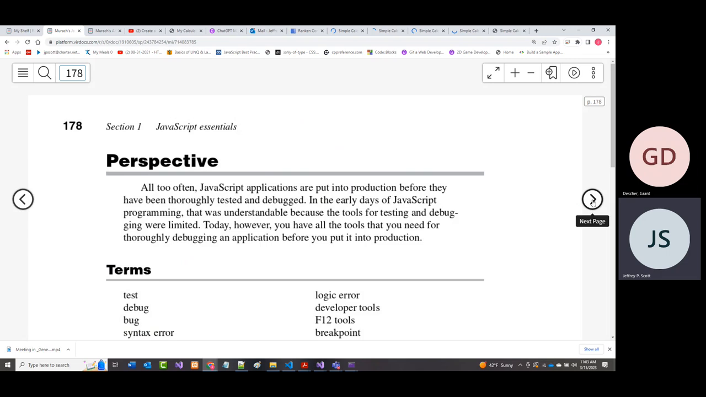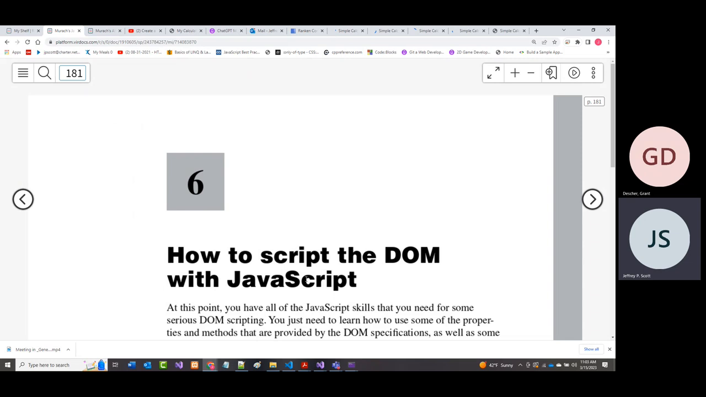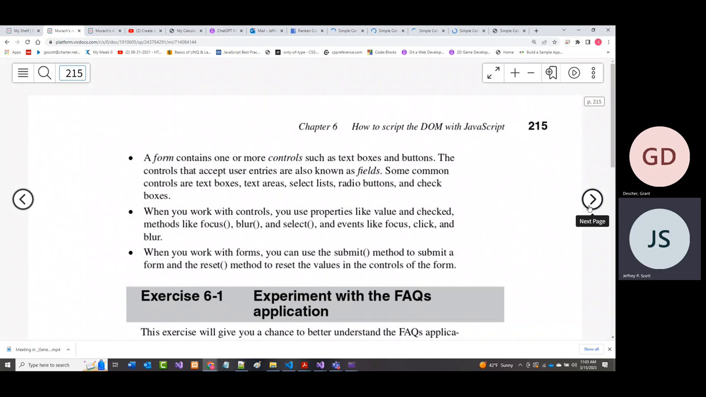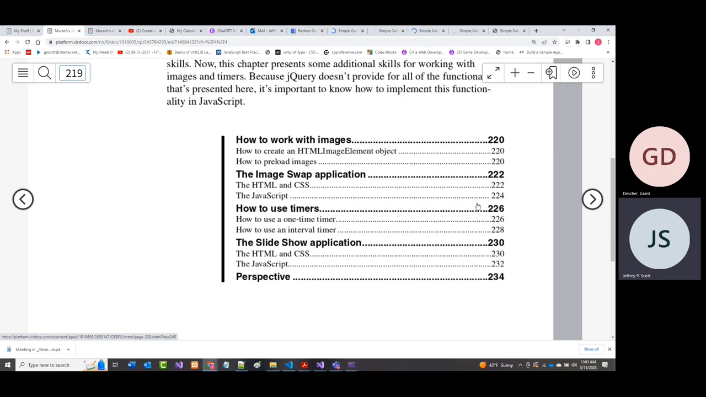All right, so last thing I'm going to tell you. We got through all this and it's still just a little bit after 11. So tomorrow, once I get through this, I'm going to go through chapter 7. It is not a long chapter. It's how to work with images, do an image swap, and use timers. So we'll look at those.